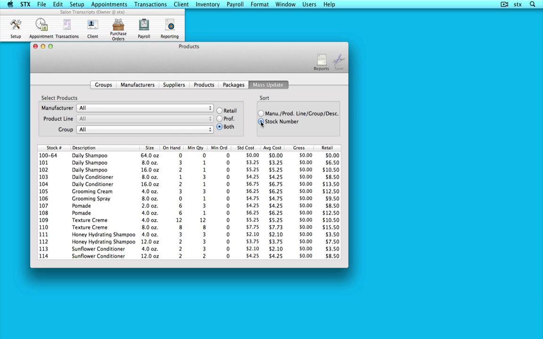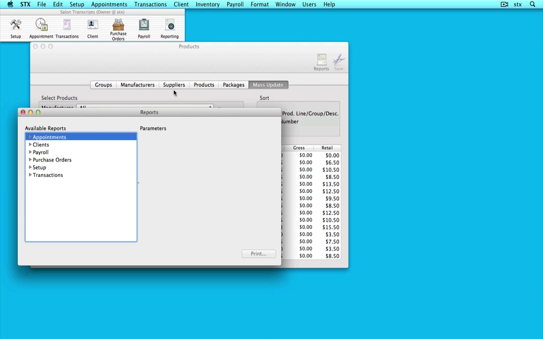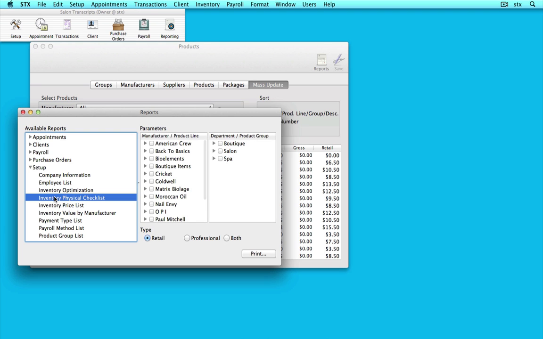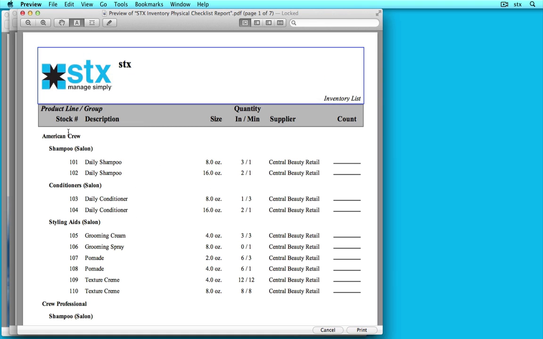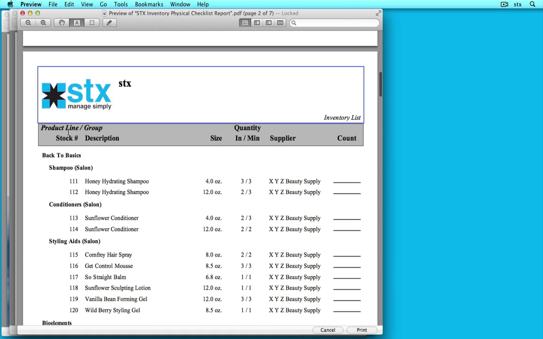There is a report you can print to help you do your physical on-hand counts. Under Reports, Setup, is the Inventory Physical Checklist Report. If you're viewing your mass update for both retail and professional, be sure and click this button and then click Print. And we can see it shows every item that we have in our inventory file.